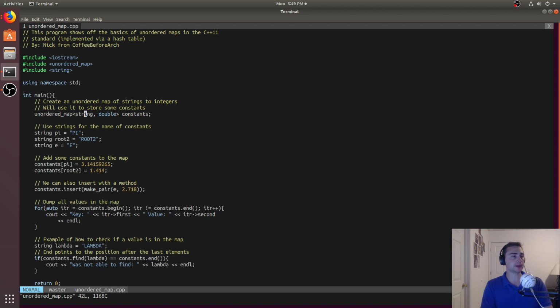We specify these template arguments. This is going to be the key first. So we're saying that the key to accessing our unordered map is going to be a string, and the value that we get is going to be a double. We'll call this constants. What we'll store is a number of constants, and then we'll search this unordered map based upon these strings: pi, root 2, or e, and we'll give these numerical values as doubles.